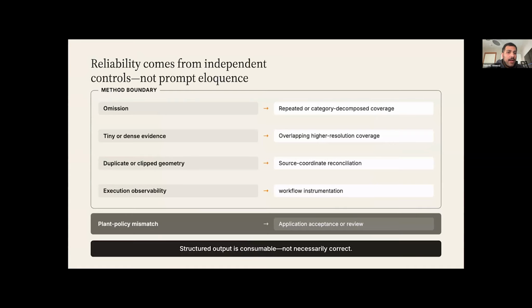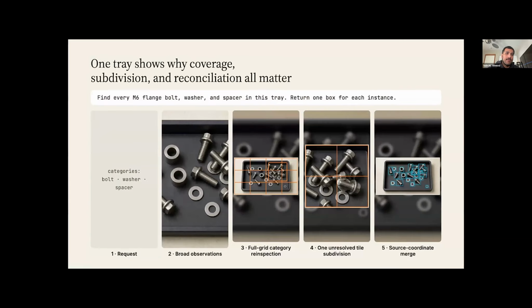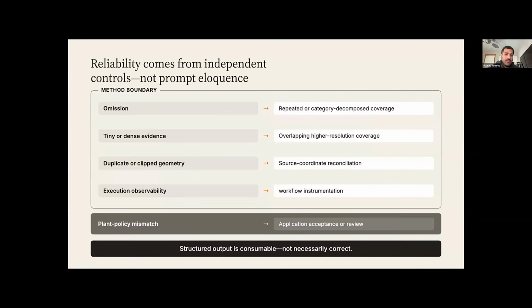Okay. One important thing to mention is that reliability comes from making sure you are properly handling your failure cases, more so than how good your golden set looks. So if the risk or failure case is omission, then the control is repeated coverage. Being able to do what we did in this broad observations phase, span out, and just have more eyes on this image.